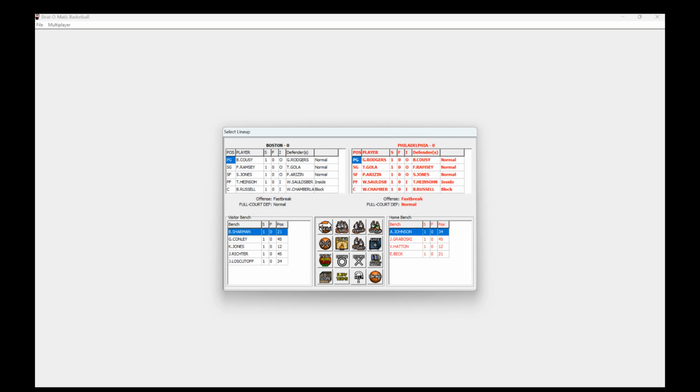I see both teams are set up for the fast break, which is what I want. Then I go and hit this suggest button. And what it does is that the computer will give you what you should be setting for defenders and where players should play. So you do it for both teams. I'll do it for Philadelphia first. And it switches Rogers and Arizin on who they defend.